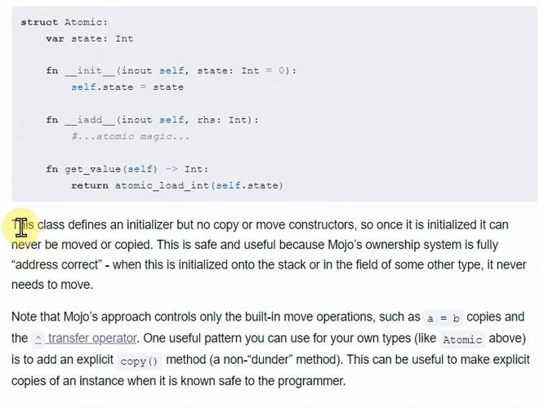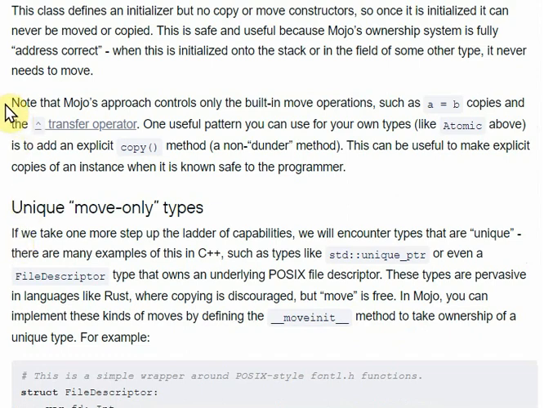This class defines an initializer but no copy or move constructors, so once it is initialized it can never be moved or copied. This is safe and useful because Mojo's ownership system is fully address correct. When this is initialized onto the stack or in the field of some other type, it never needs to move. Note that Mojo's approach controls only the built-in move operations, such as a=b copies and the transfer operator. One useful pattern you can use for your own types, like atomic above, is to add an explicit copy method, a non-dunder method. This can be useful to make explicit copies of an instance when it is known safe to the programmer.